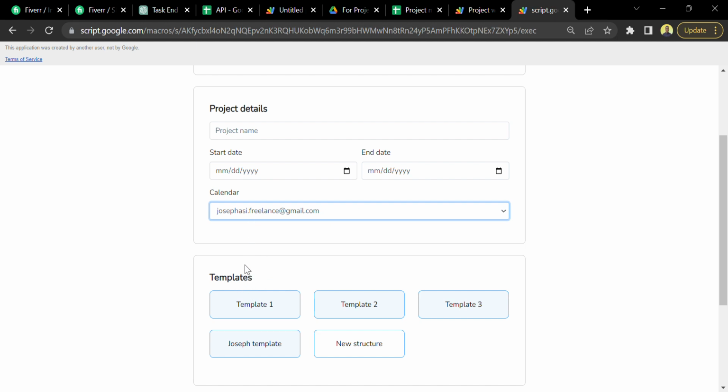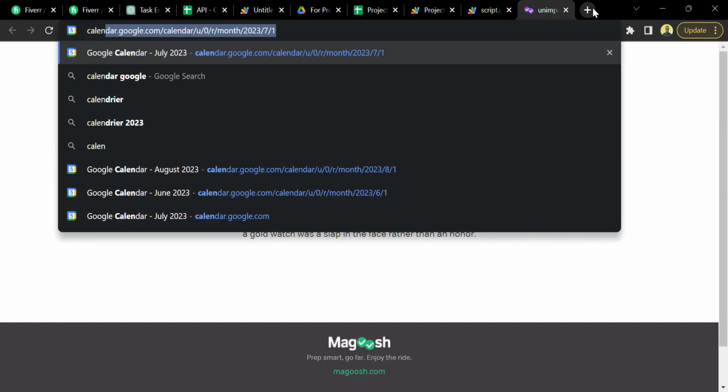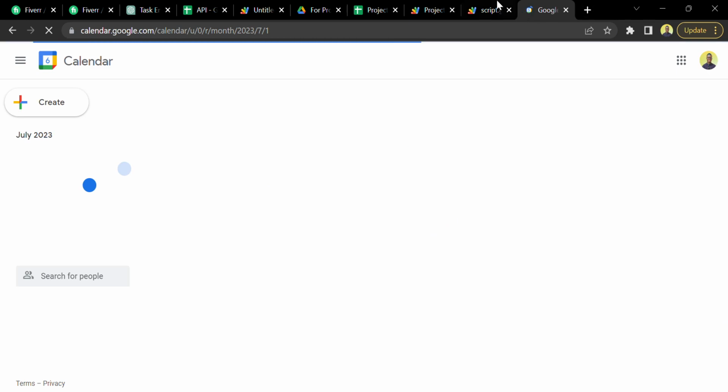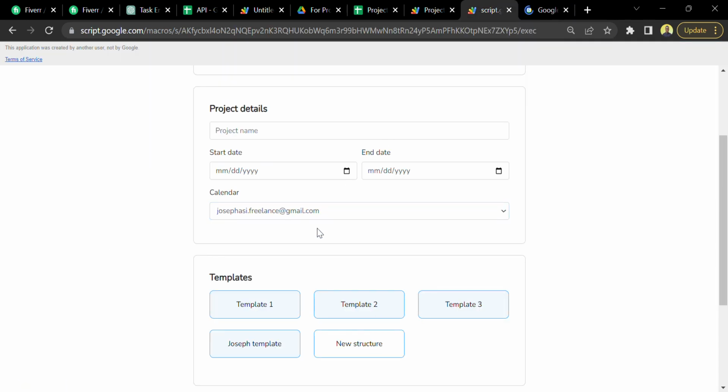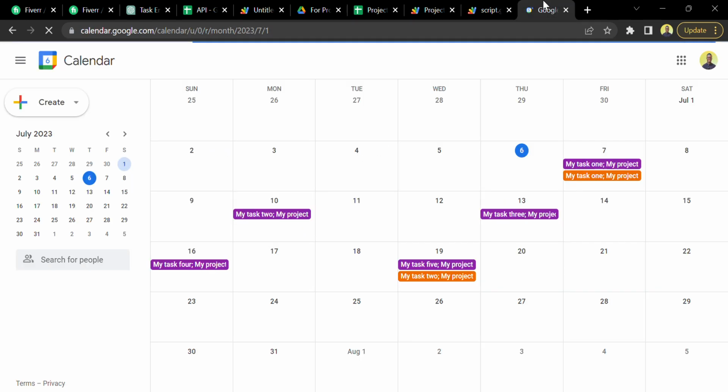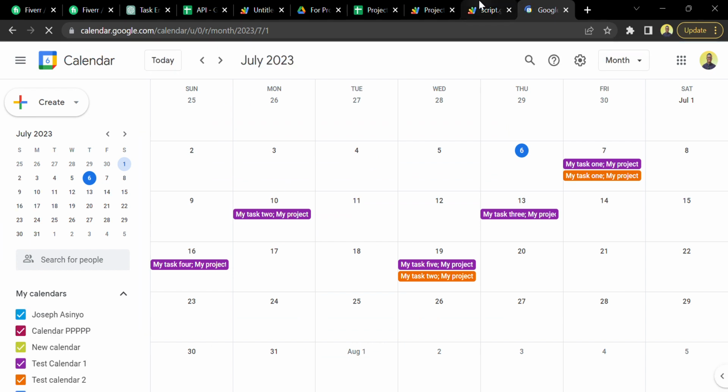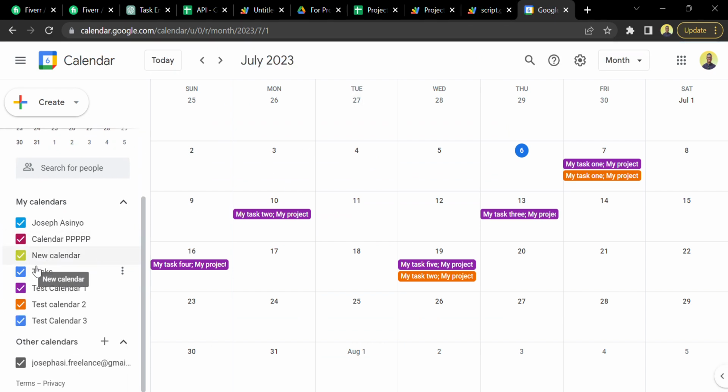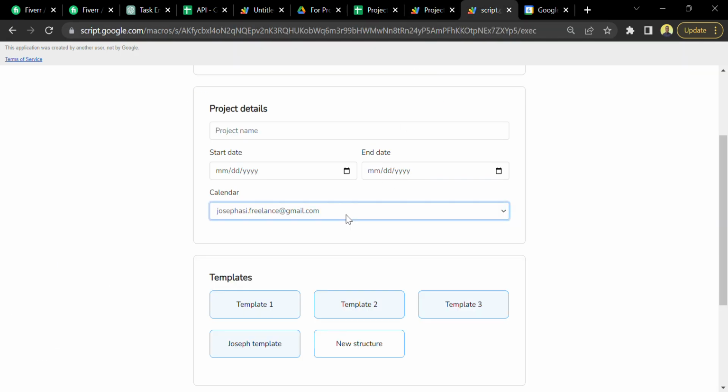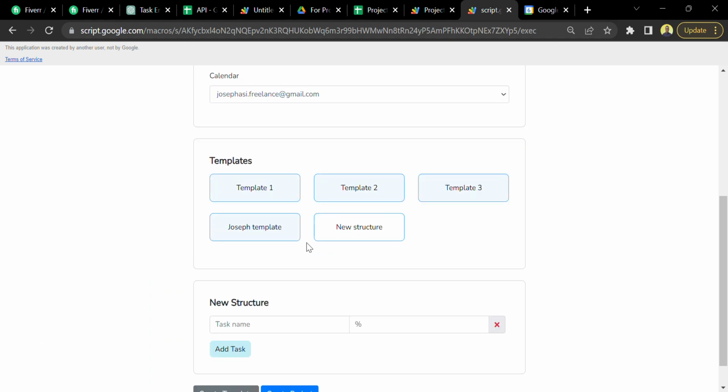So this calendar, the content of this dropdown is actually the calendars I have on my Google Calendar. There is a function that gets all the calendars available in your Google Calendar. You can see here that I have 7 calendars, and that's why in the dropdown we have 7 items. Great. So the next thing is the templates section.